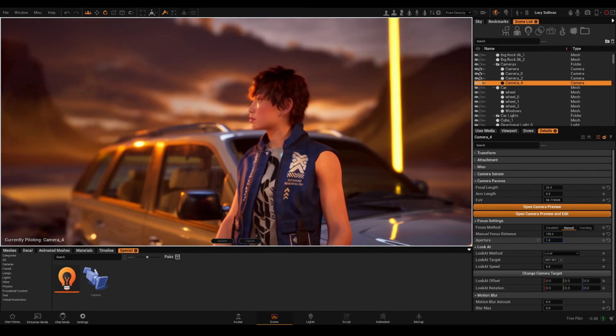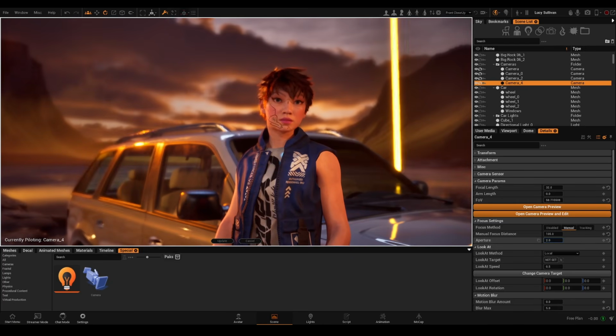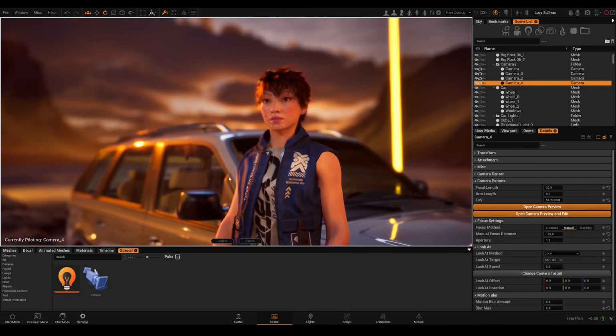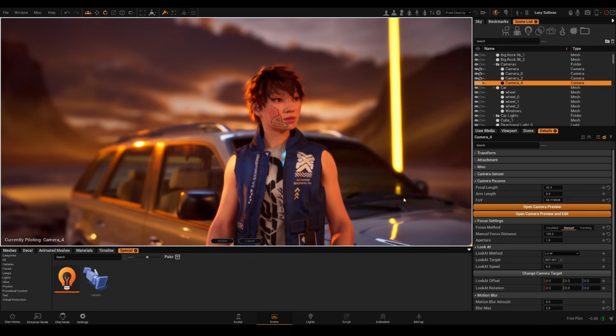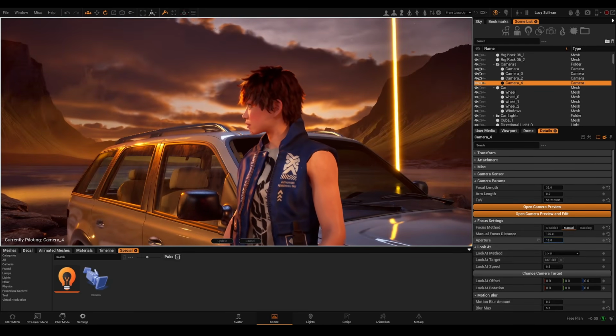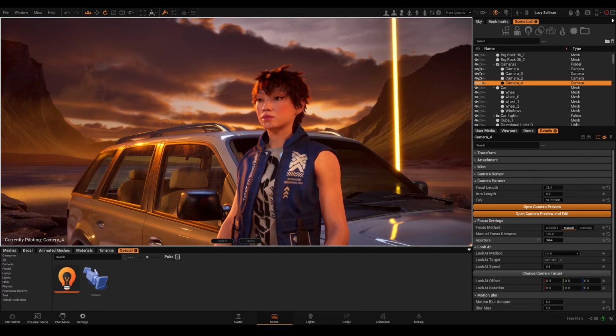And the aperture, it's going to change the amount of blur or sharpness. So the lower the value, the more out of focus everything is going to be but your focus point. The greater the value, the more everything in focus is going to be.